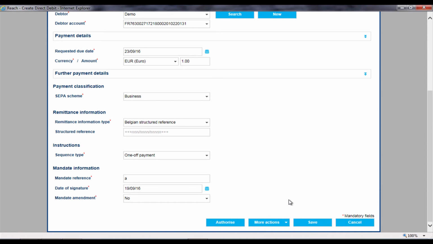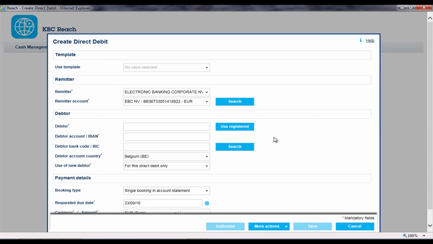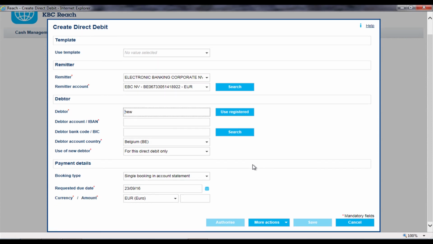In this case, we want to continue to create other direct debits, and we click on More Actions, Save and Next. We want to create a direct debit for a new debtor. After selecting Remitter and Remitter Account, we go to the button New to enter the debtor's name and account information. The field Use of New Debtor allows you to save the debtor's data in the address book if required. Complete the direct debit by following all the steps as described before.